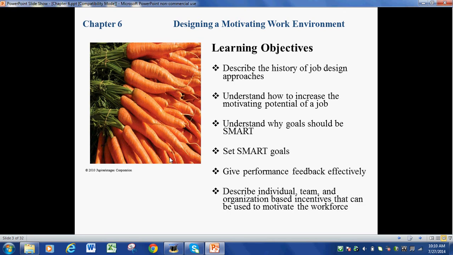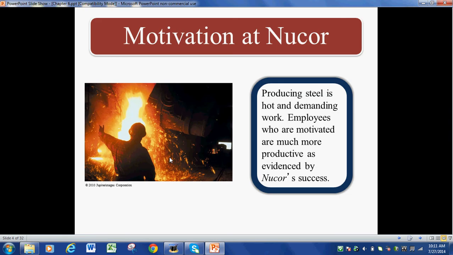Our learning objectives for this chapter are: describe the history of job design approaches, understand how to increase the motivating potential of a job, understand why goals should be SMART, and I'm sure some of you guys have heard that acronym before, set SMART goals, give performance feedback effectively, and also to describe individual, team, and organization-based incentives that can be used to motivate the workforce.